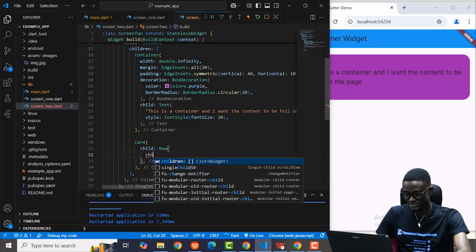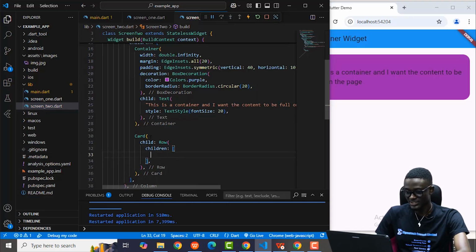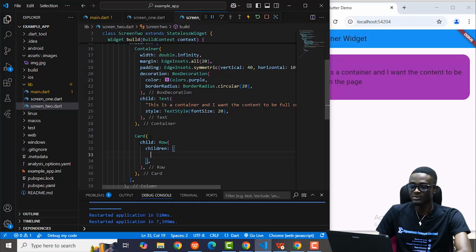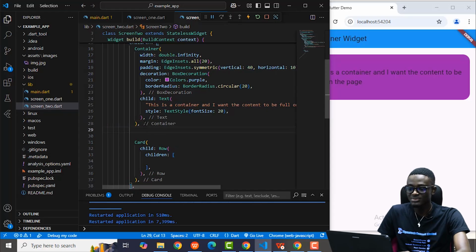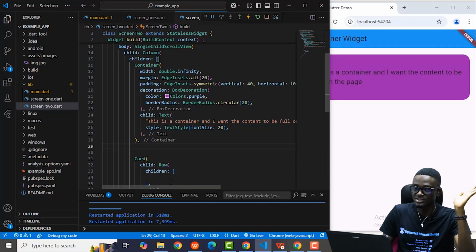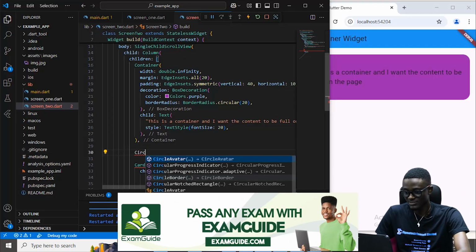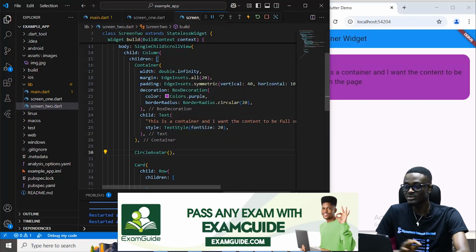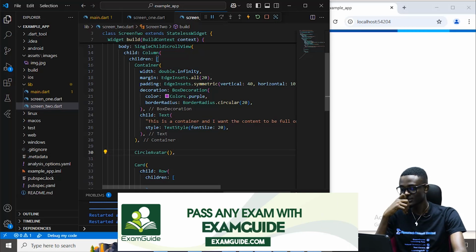Sorry, the row accepts children. So in the row, I'm going to specify a circle avatar. So you don't get confused, let me put the circle avatar before the card. Now remember, we are inside a column, so that's why you can place all these widgets stacking on each other. So let me set a circle avatar here before the card, so you see what the circle avatar looks like. Now the circle avatar is basically a round box that you can place something inside.